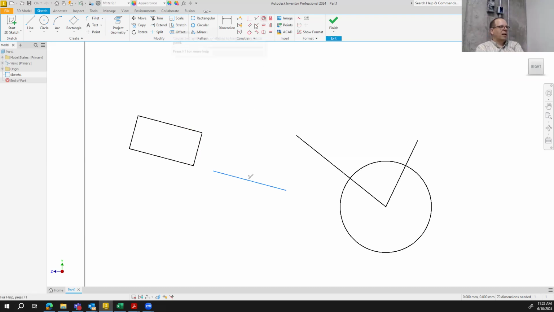Next one here, let's do ourselves another circle. Right, this is to get two circles together, so concentric circles. I can do one circle and another circle, and then it puts them so that their centers are lined up.